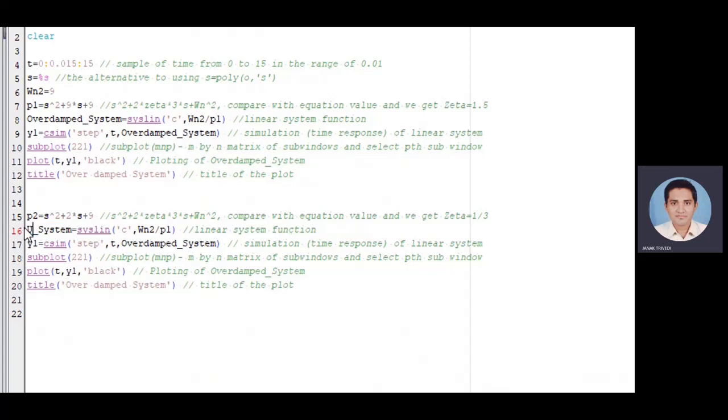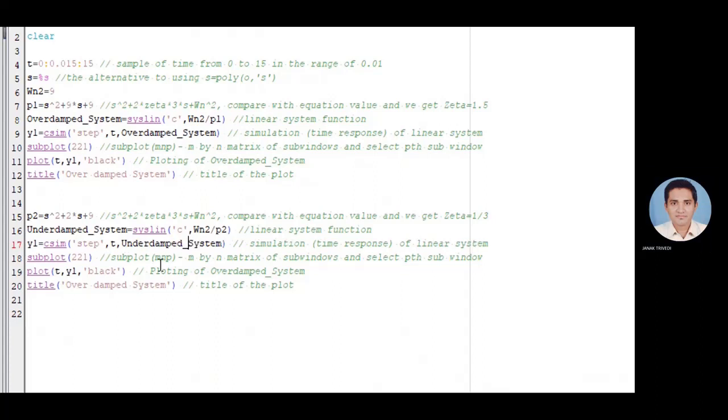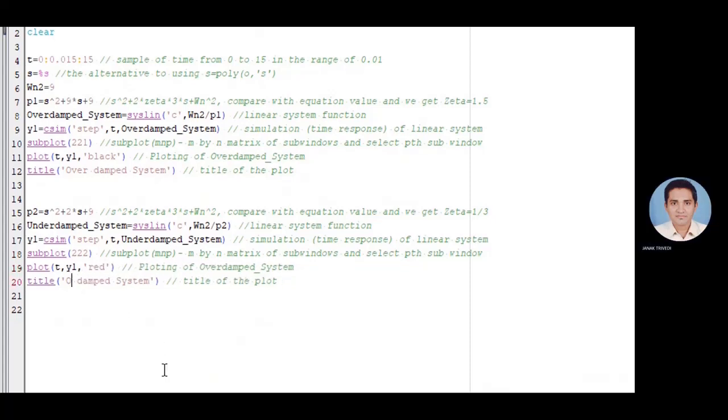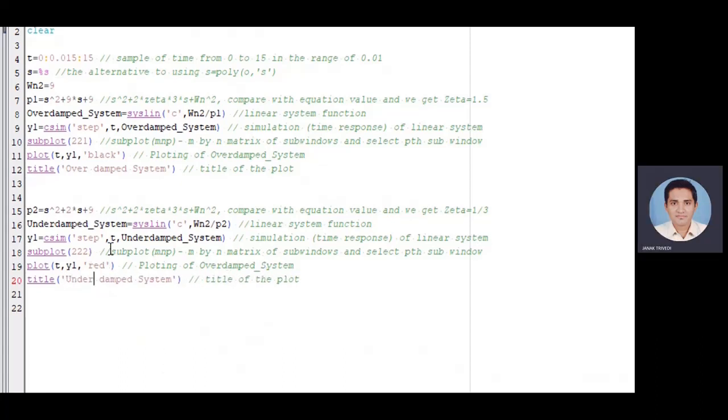So this is an underdamped system. Then omega n square divided by p2. Then the system step t. This is the underdamped system. Then the subplot of 2, 2, 2, the second part. Now the second plot is drawn with the red color, so we change the color to red. The title is underdamped system. Okay, so the plot is drawn in the second part of the graph.